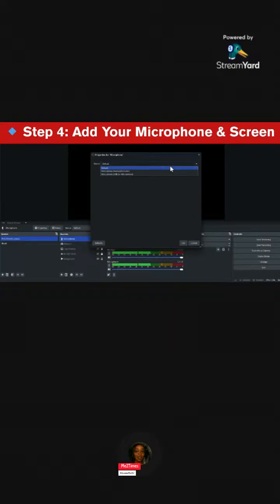You're going to just choose your microphone that you're going to be using. So I'm using a USB ear microphone, and I'm going to just hit OK. I'm going to leave that unchecked.